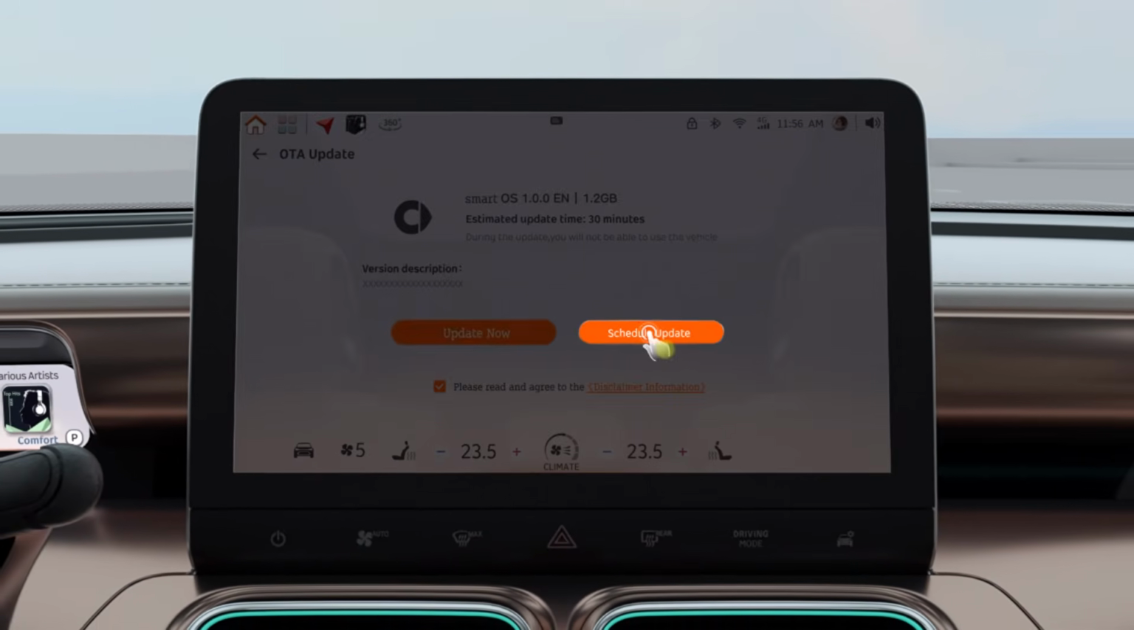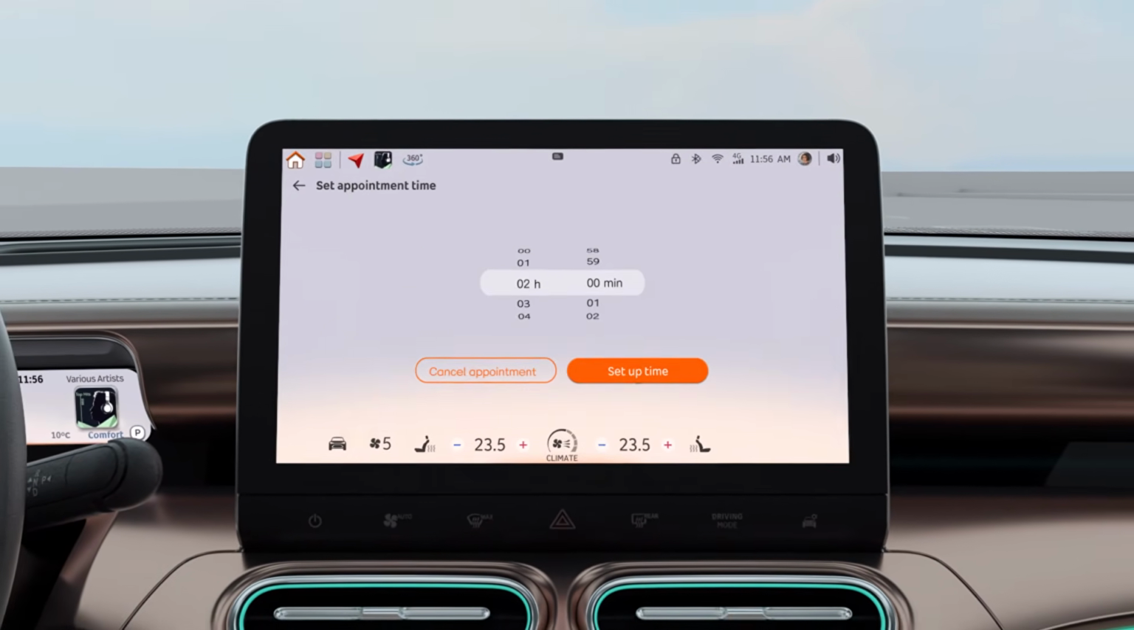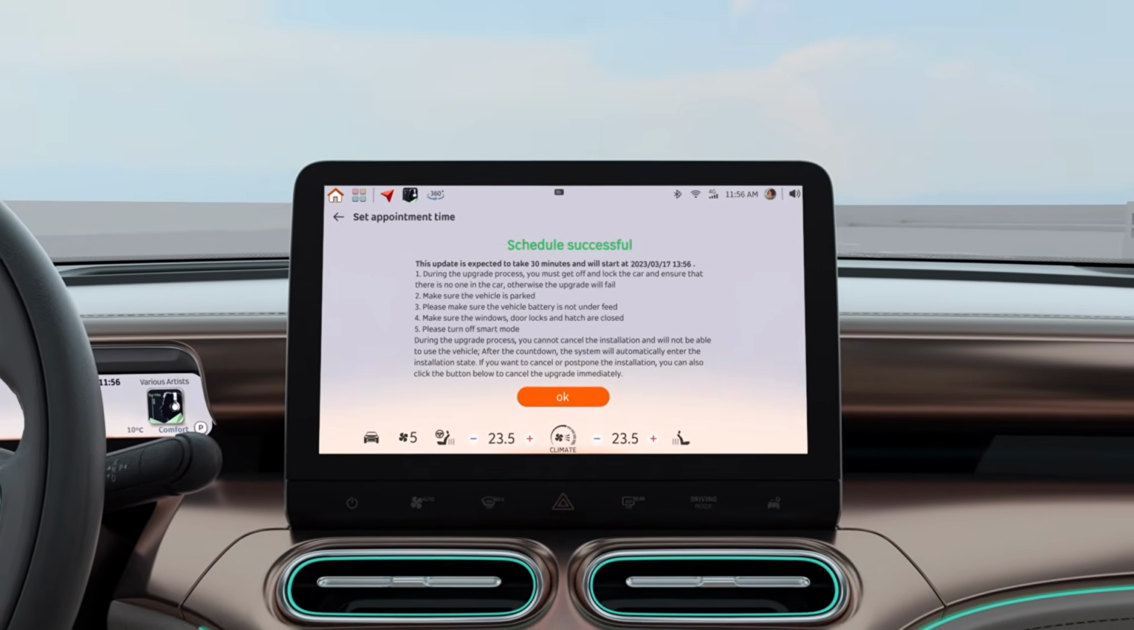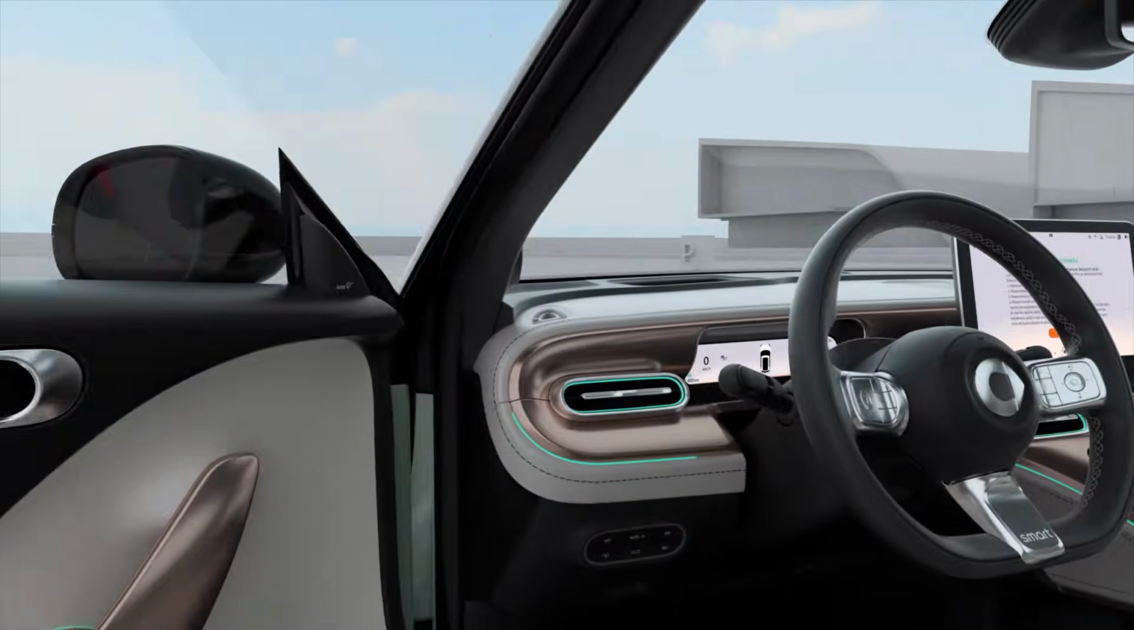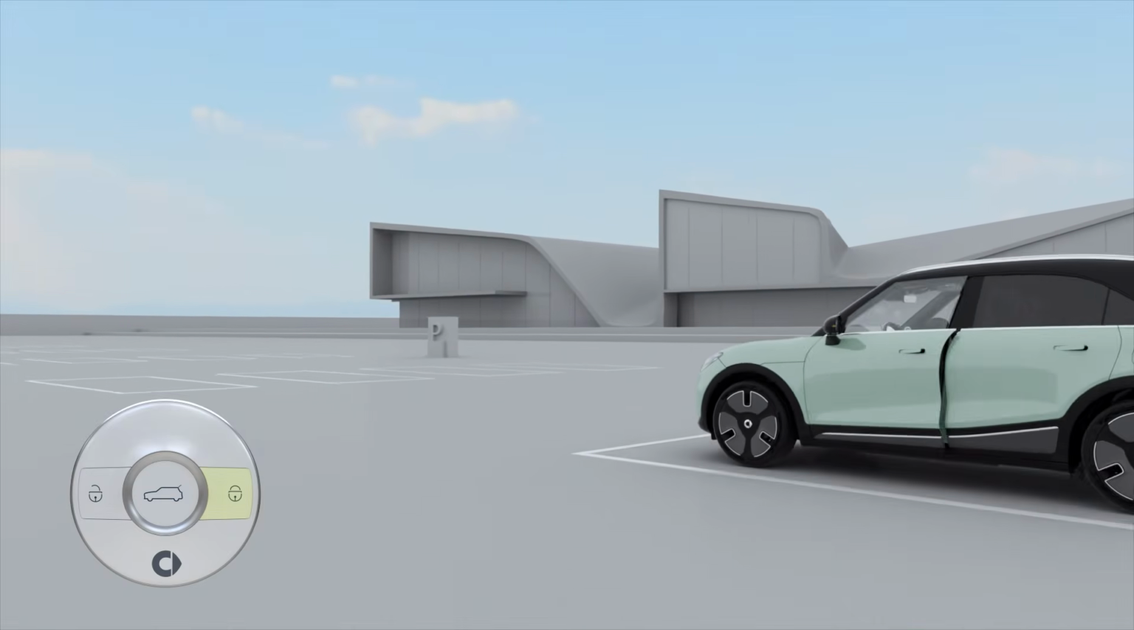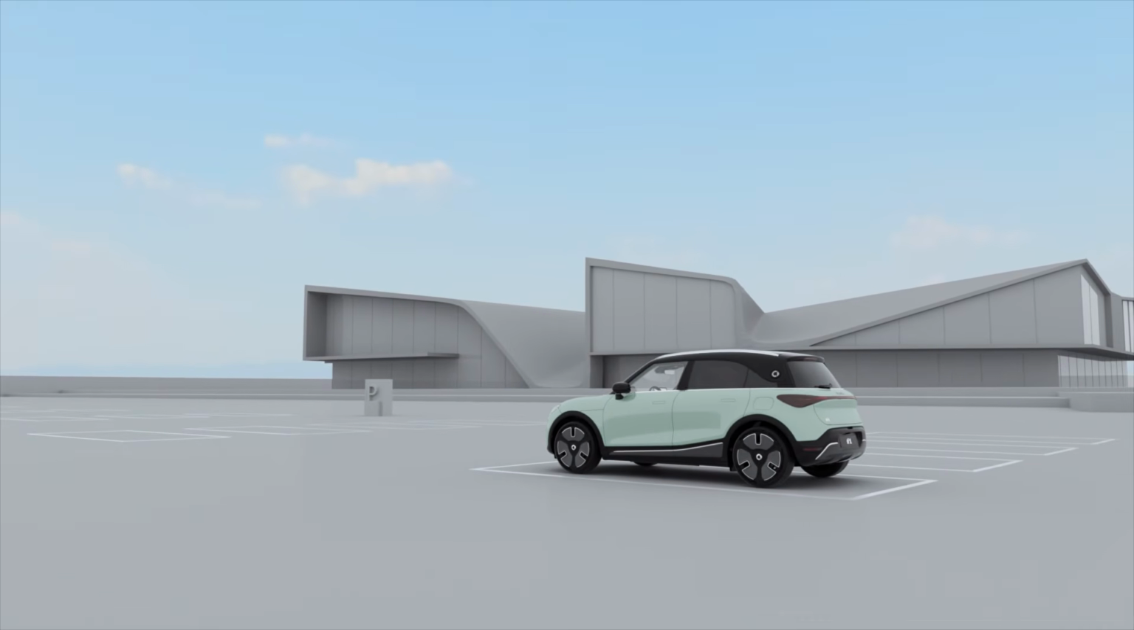Schedule update can be set for a specific time point within 24 hours. The update will start automatically at the scheduled time. Press the key fob to lock the car, and then wait for the system to complete the update itself.